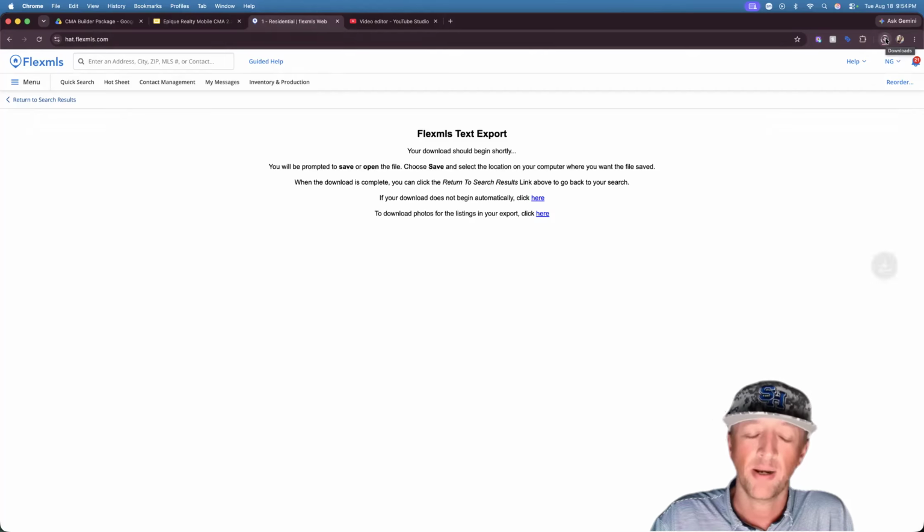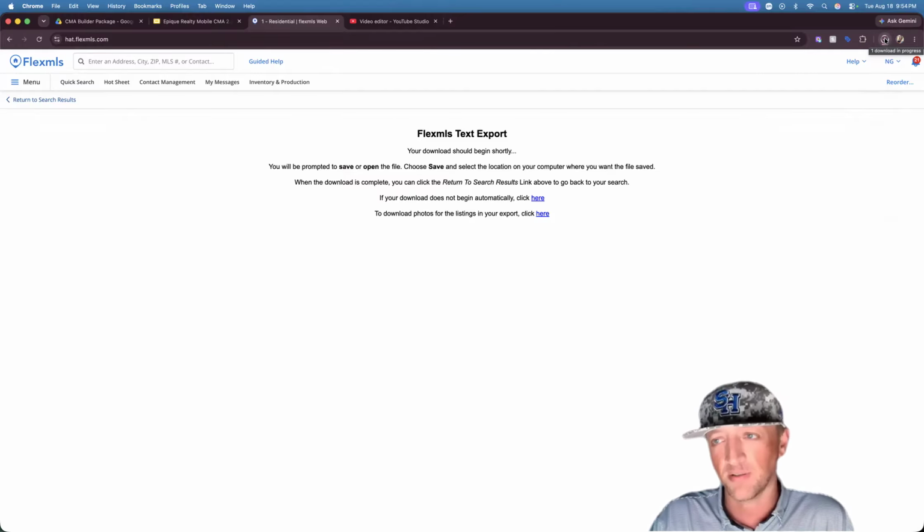Make sure you're operating on Chrome browser. Do not try to do this on Safari or Edge or any of those other ones. This is a Chrome system or Google system. It is going to function on a Chrome browser. I don't think it's going to function on Safari the way that you want it.